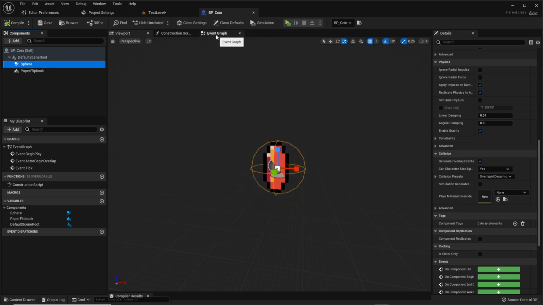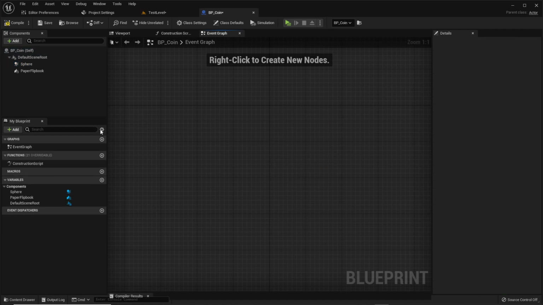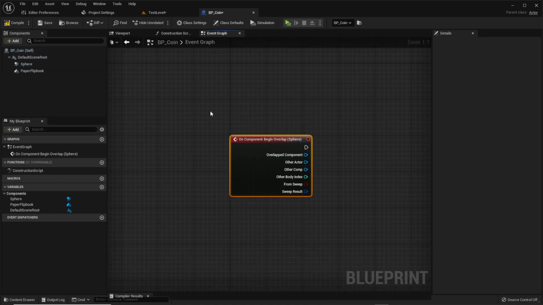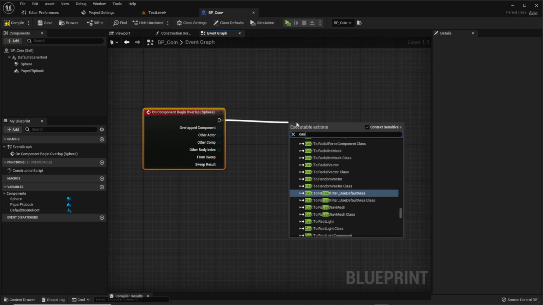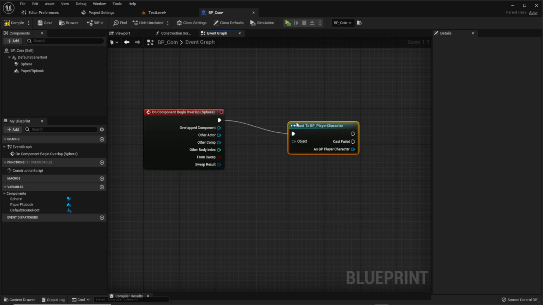So let's get some functionality. So we'll go to the event graph. Let's get rid of these events here. Let's add our event. So we'll right click on our sphere because that's what the collision is based on, and we'll go add event, on component, begin overlap. From here we want to take the execution pin and cast to our BP player character.